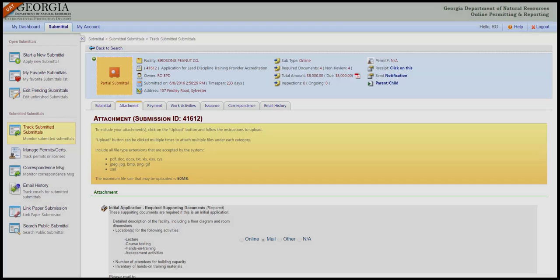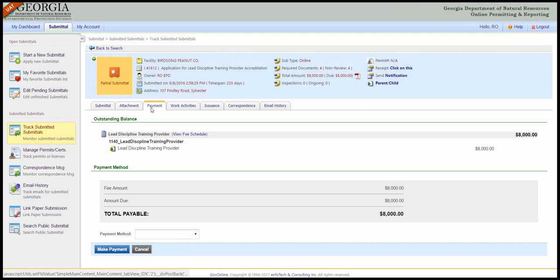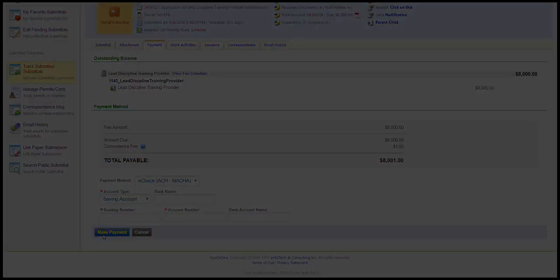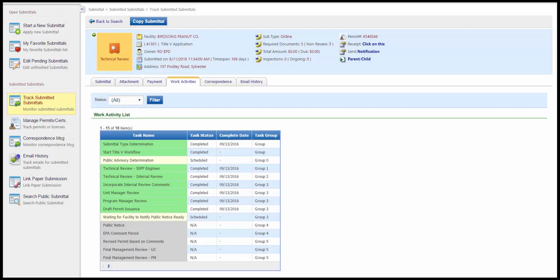Now let's look at the Payment tab. If a balance is due, you'll be able to select the payment method and make the payment from within GEOS. Work activities are very important. Here you can see the exact status of your submission with the EPD. Your submission can have a scheduled, canceled, overdue, or completed status.